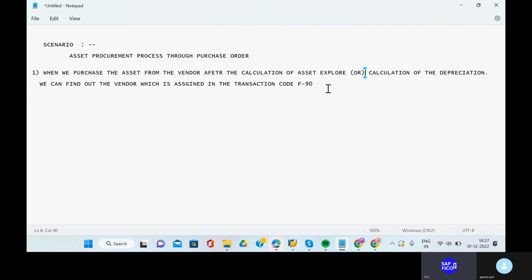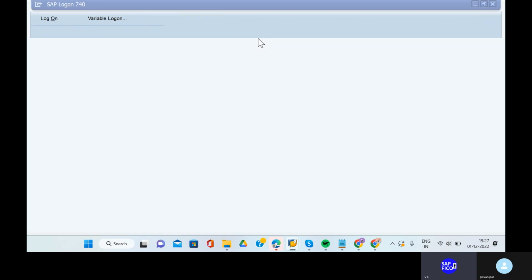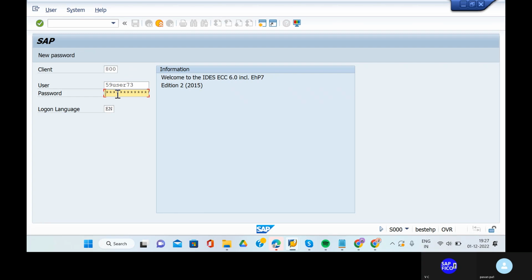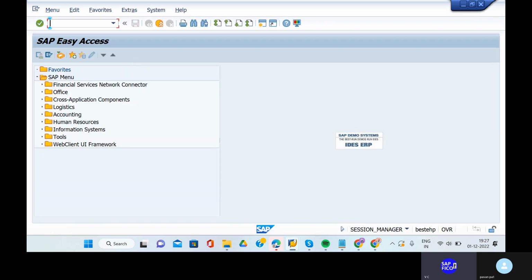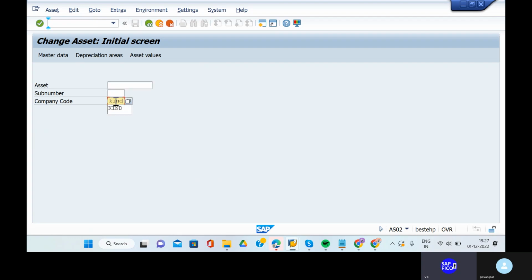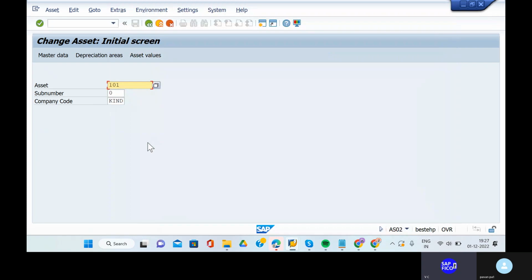Now what we can do is go to the SAP system, go to the AS02 transaction code, that is change asset master data. AS02 is for creation and change of the asset. Take out your company code and any asset, and click enter.